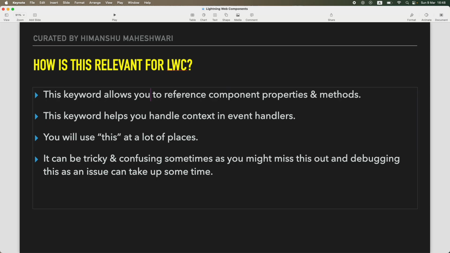This keyword allows you to reference component properties and methods. So let's say you have 5 methods, right? And from method 1, you need to call method 4. You cannot directly just write method 4 bracket open bracket close. You have to say this dot method 4. Similarly for properties also, meaning variables. That's how you will handle context in the event handlers.